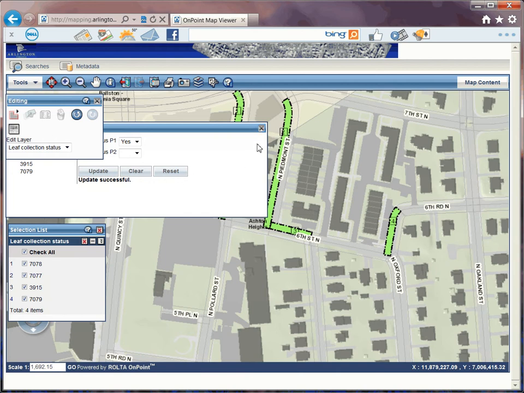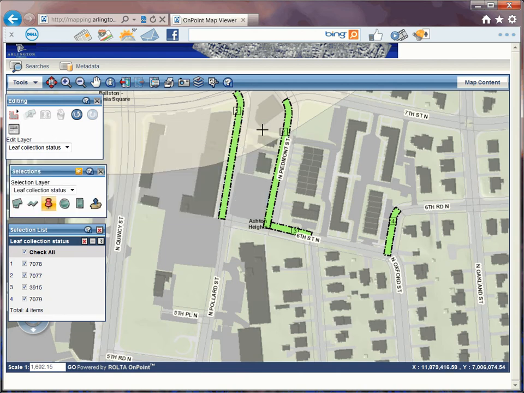I'm going to close the attribute editor window, and now you can see that all of the streets have been highlighted. That is how you go in and select streets using the point icon in the leaf collection tool.